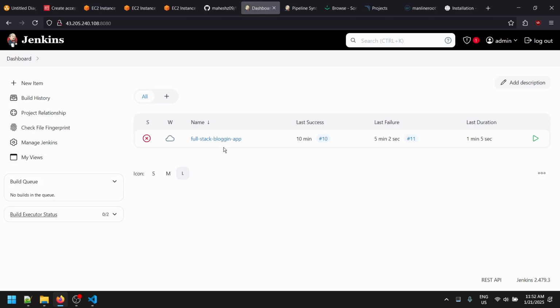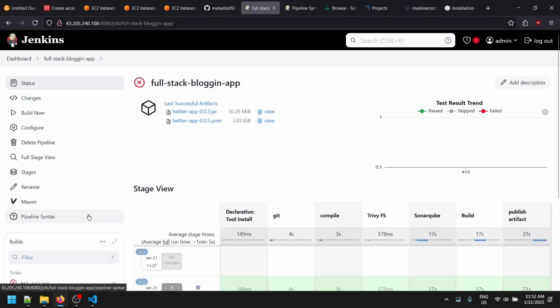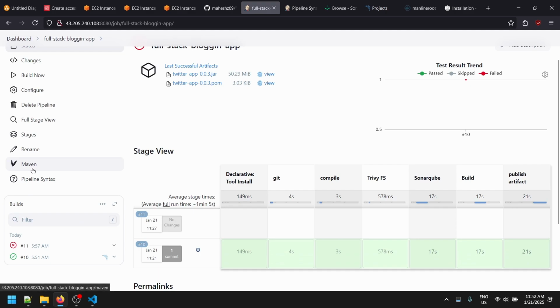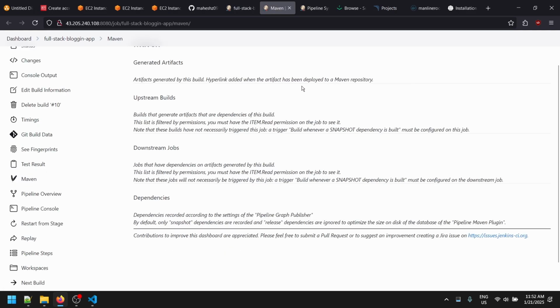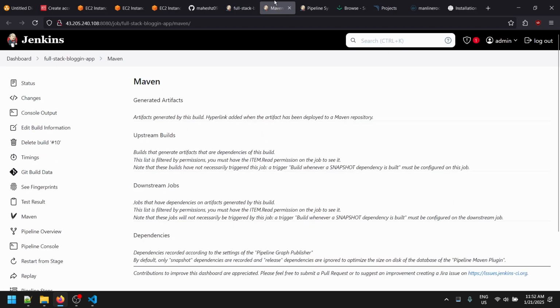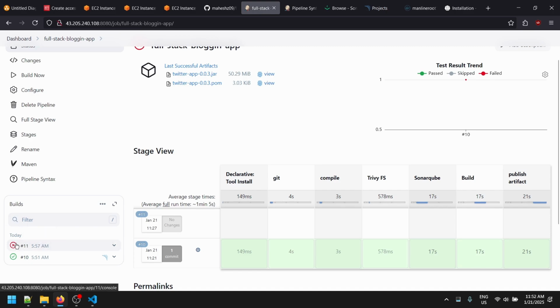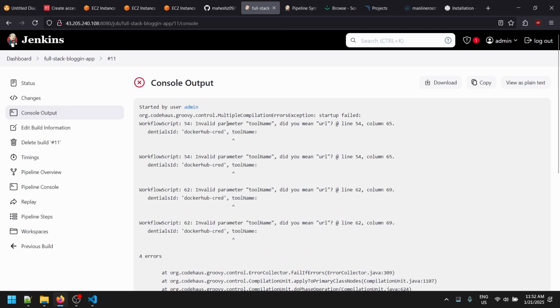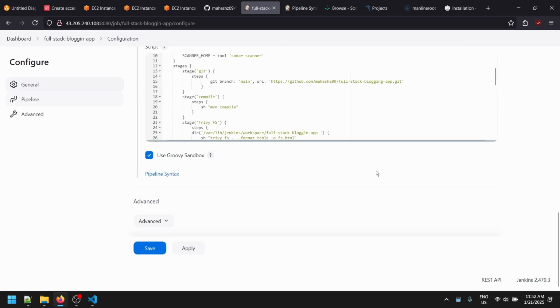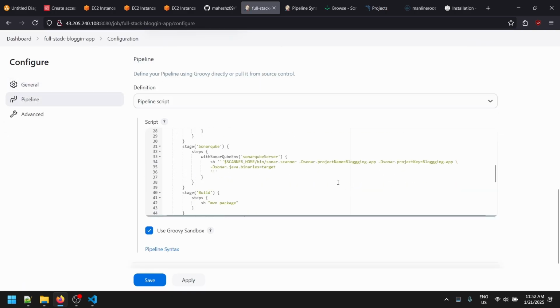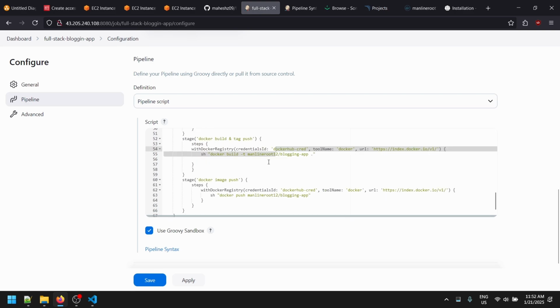But before that, we can solve the error we are getting. We'll see the Maven artifacts which are generated, and then go to the repository. It is saying there is some URL issue. Go and edit the pipeline, configure, and we don't need to use the tools or multiple sections as part of this. We can remove the tool name.